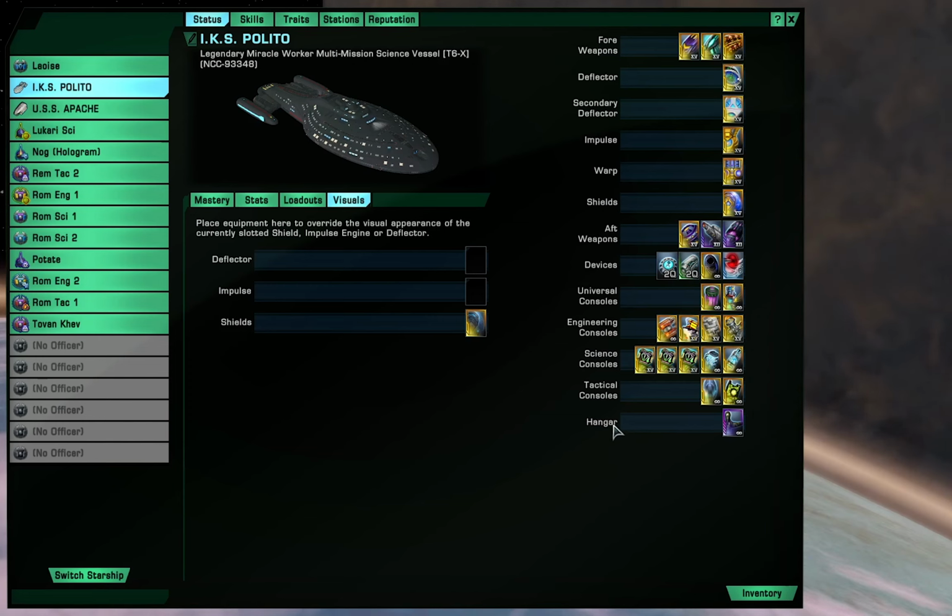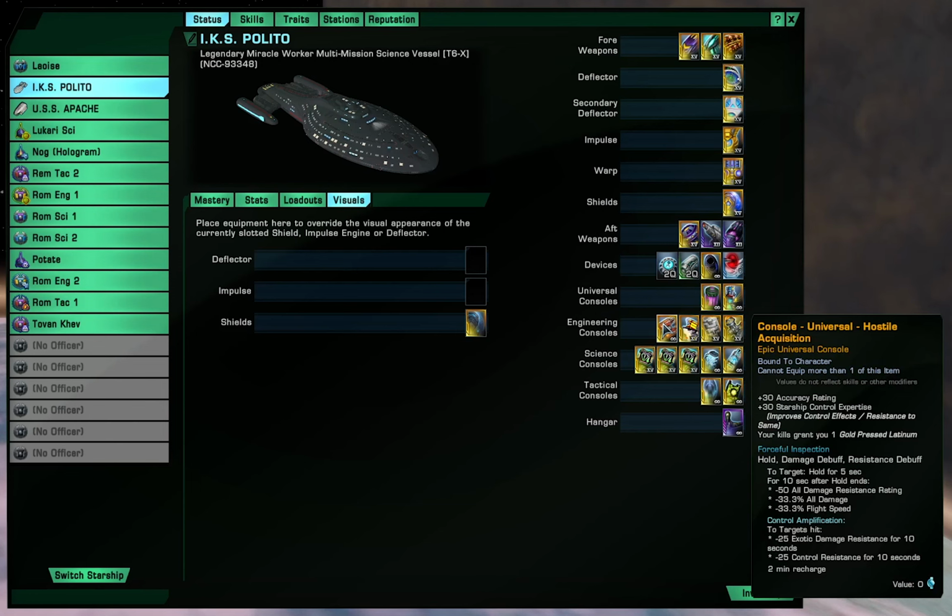My next few consoles are more offensively oriented. I have Hostile Acquisition, which I use on a lot of builds. The hold effect is very effective, and it's also an interrupt, so if someone uses DPRM or something like that and you put Hostile on them, it actually breaks that buff. And it also slows enemies down and lowers their resistances, plus a passive 30 control expertise, as well as accuracy, although accuracy is not that important on this kind of build.